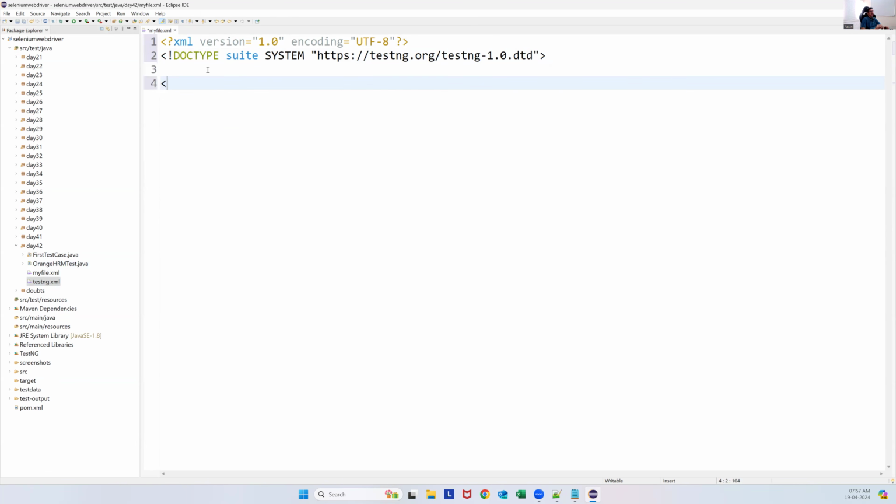So what is the first tag? Suite. It will automatically come here, suite. And the name attribute we have to specify. Here you can put any name. I can call it my suite. Opening tag and closing tag. I press enter, it will go to the next line.